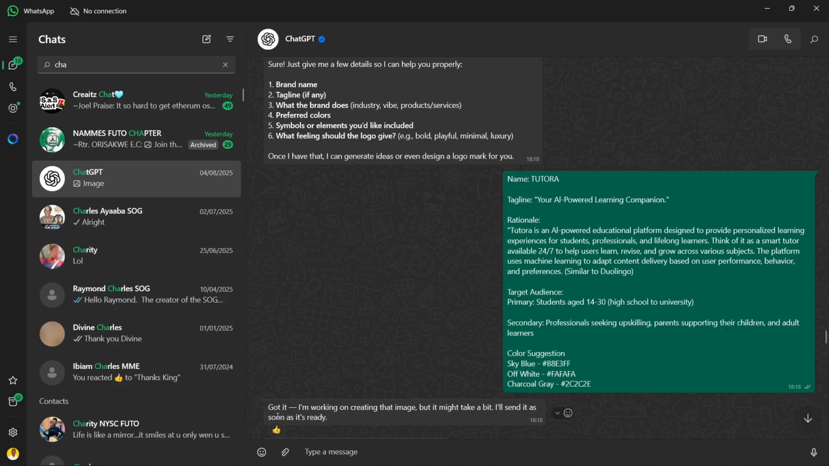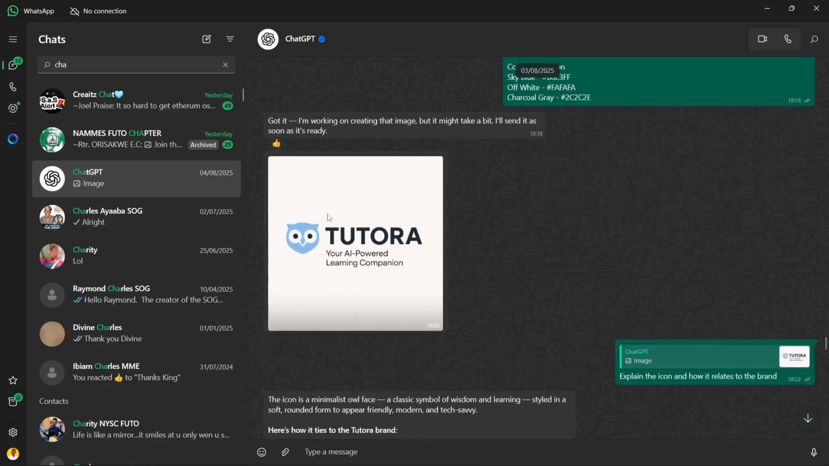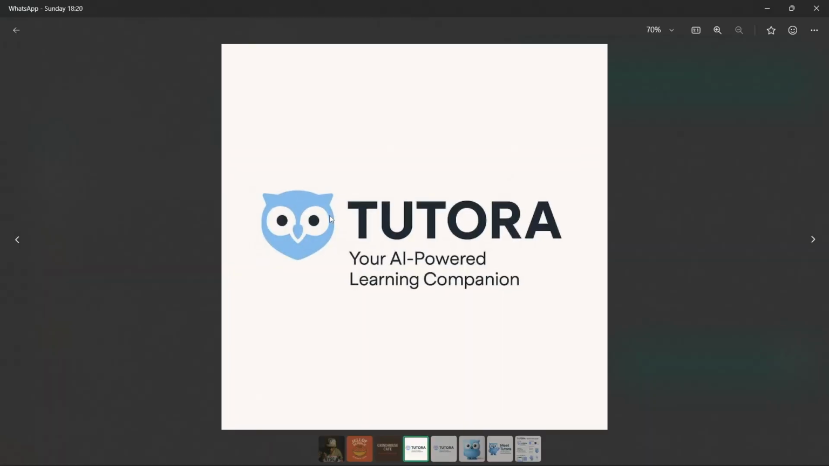I pasted it and it was like, got it. I'm working on creating that image, but it might take a bit. I'll send it as soon as it's ready. So when I posted this to ChatGPT, I did not expect it to generate an image for me. I expected it to just give me ideas that I was going to use to brainstorm and create a concept for the logo. But it immediately went ahead and started generating an image, right? So it generated the image, and look at what it generated. Boom, just like that. And I immediately fell in love with it. I was like, this makes so much sense, right?